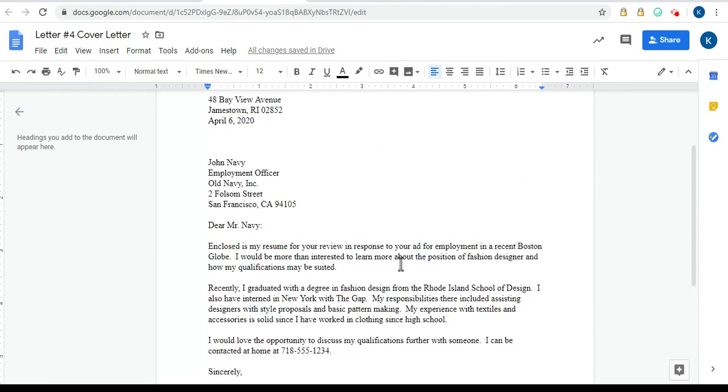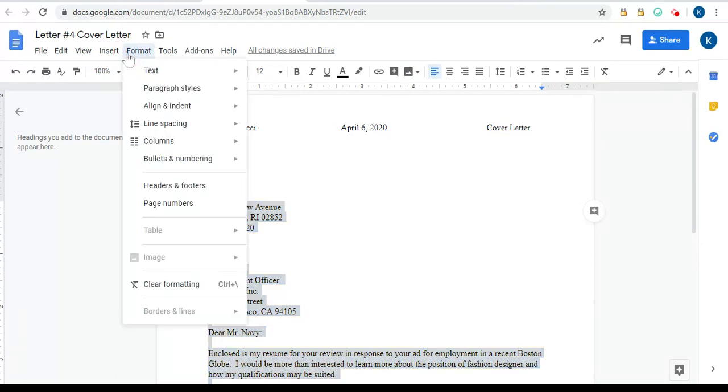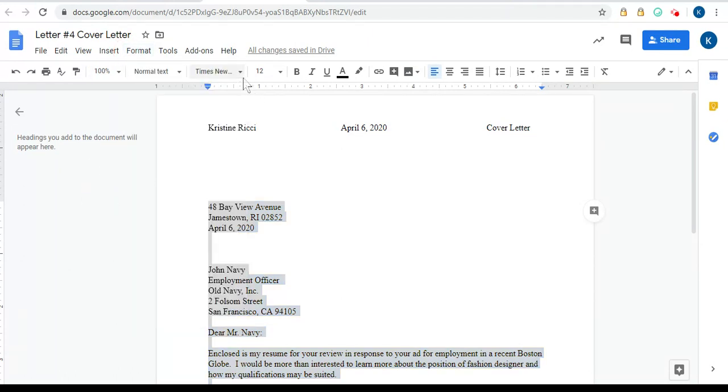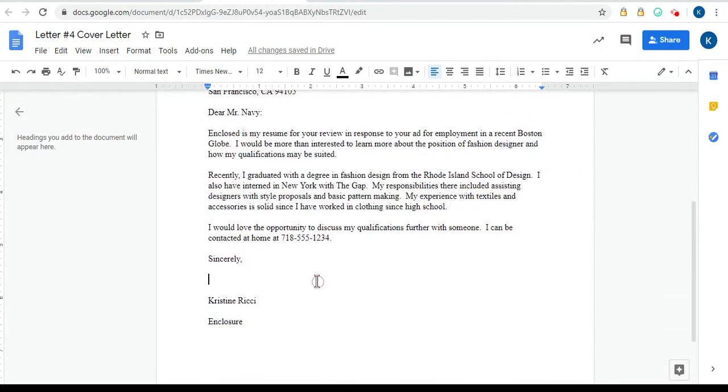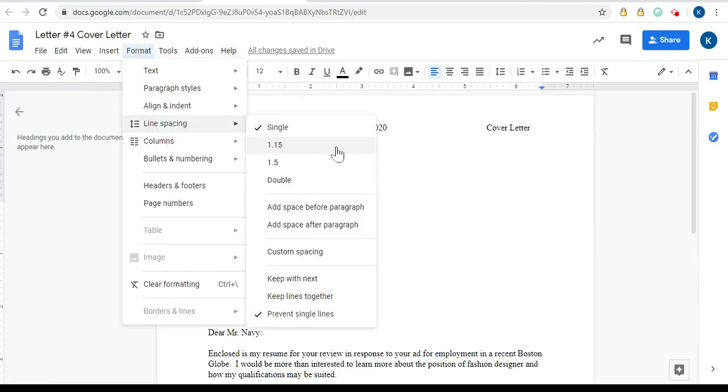Okay, guys, the last thing you have to do, and most of you forgot to do this on the couple of letters that you've been working on. Very important. Control A. Control A. Times New Roman size 12 for the entire letter. Perfect. And now, format, line spacing, single.